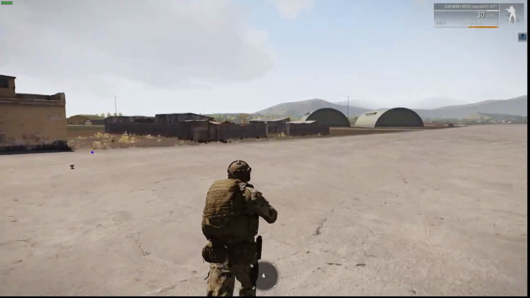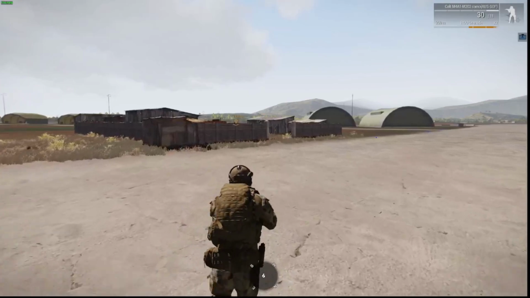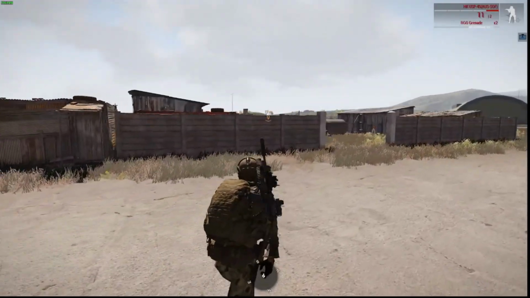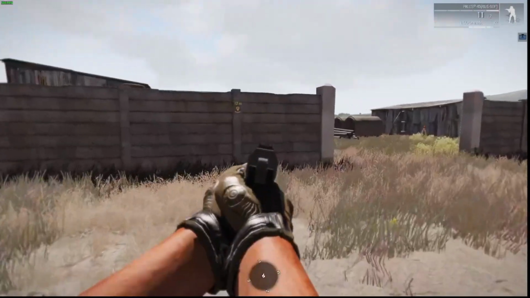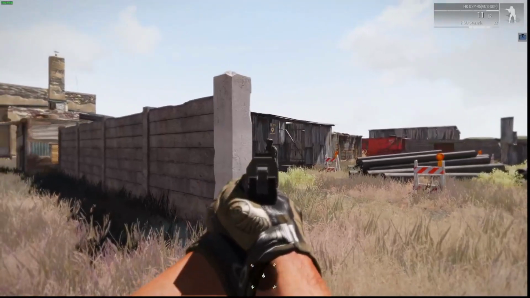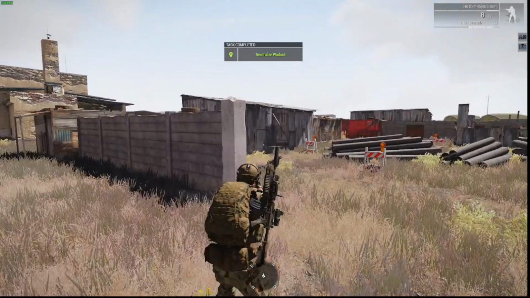And as I said, if you're using Zeus for your mission, you'd probably put a bit more around rather than just the guy himself. And once I take this guy out, the task will complete.